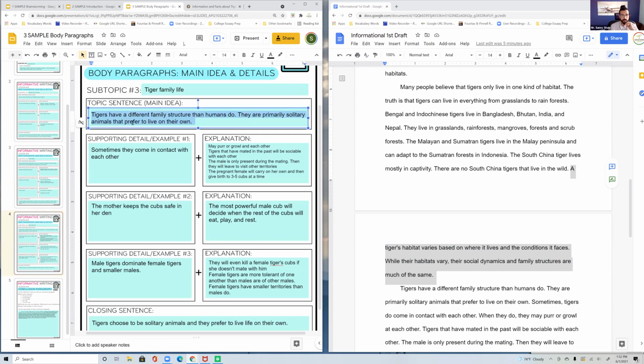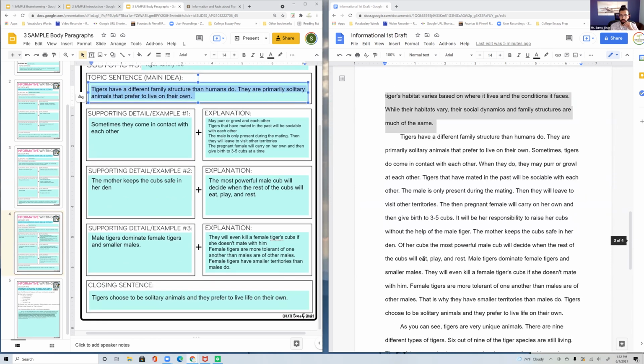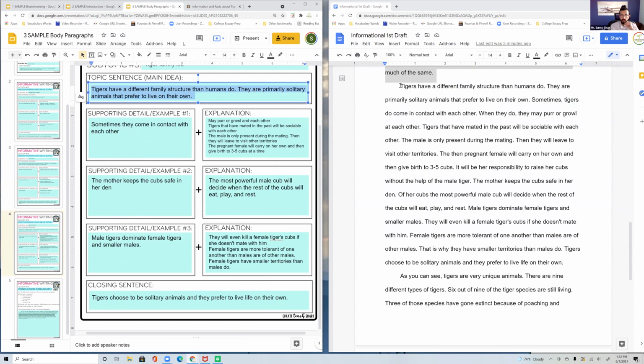Now, final paragraph is the tiger family life, right? So we have a topic sentence here. Tigers have a very different family structure than humans do. They are primarily solitary animals that prefer to live on their own. There, topic sentence done.